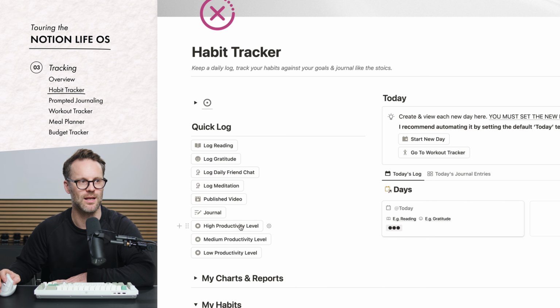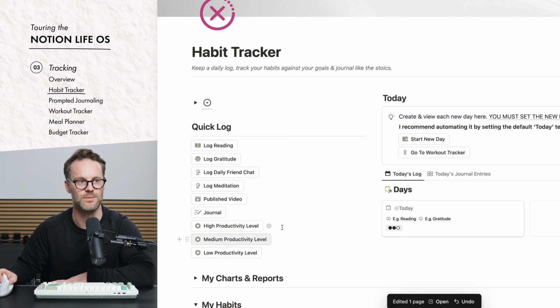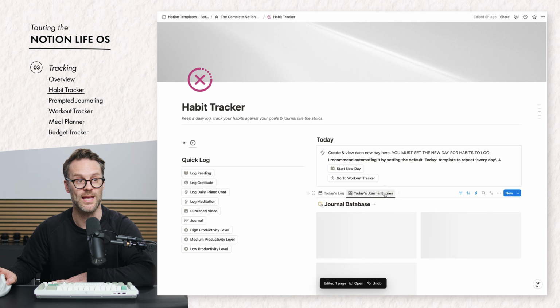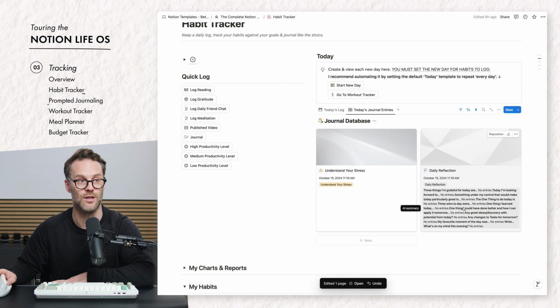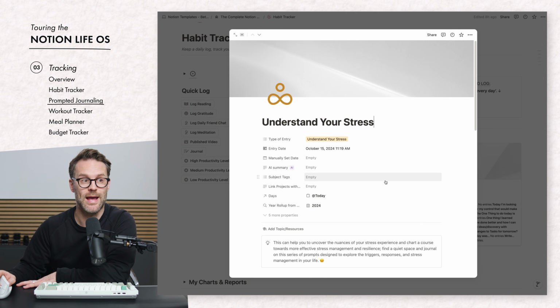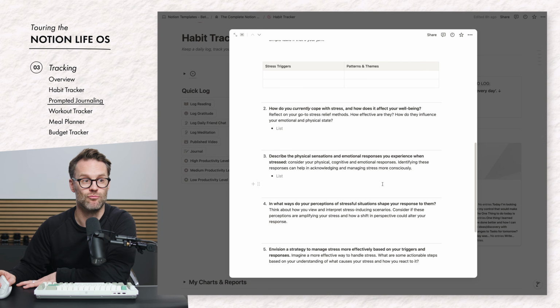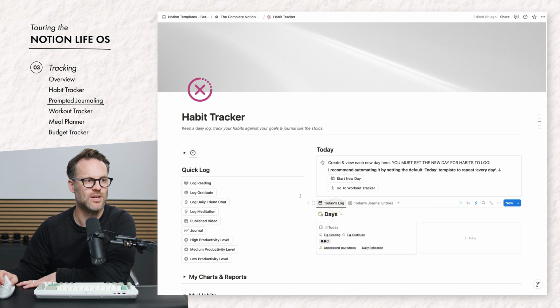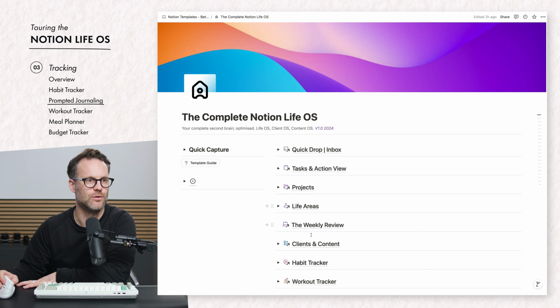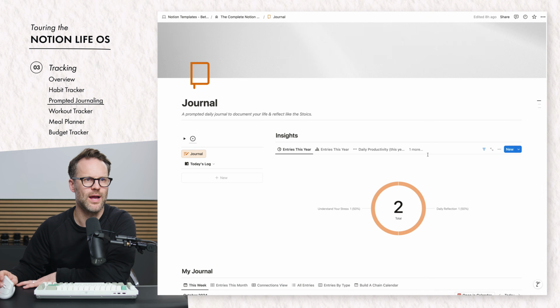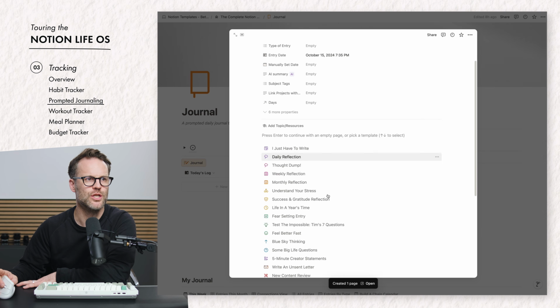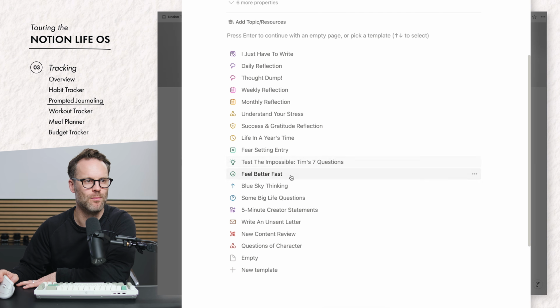I've also got this nice little high, medium, low productivity system, which is rather nice. It will just update whatever day we're on. And of course, while you're here, you can also journal. So here we can see guided templates for journaling, and you can write into them. And what's really nice, if you jump through to your journaling dashboard, you're also able to click journal and use any one of these pre-formatted templates.